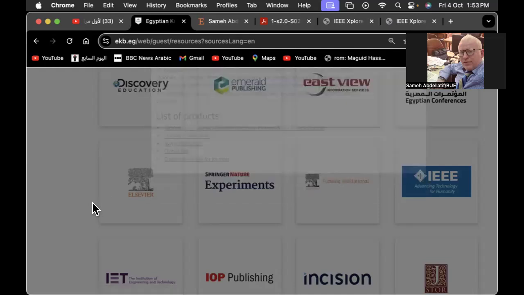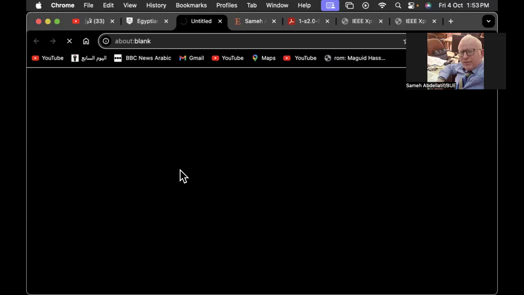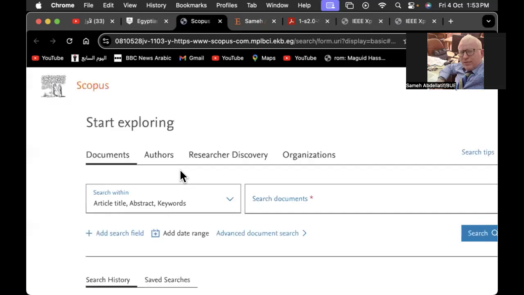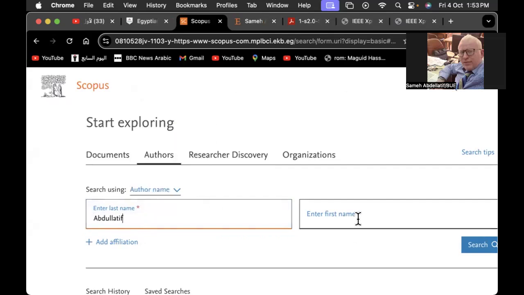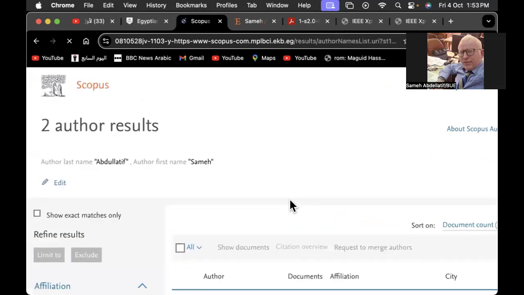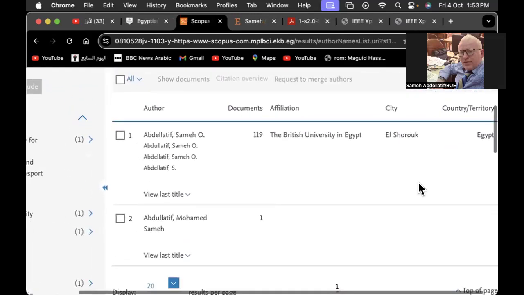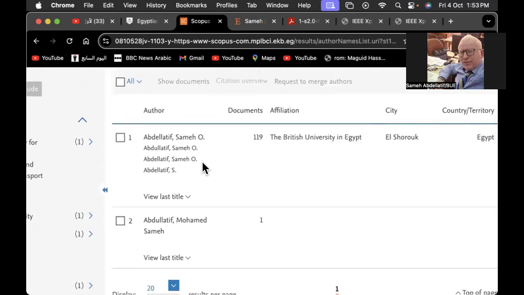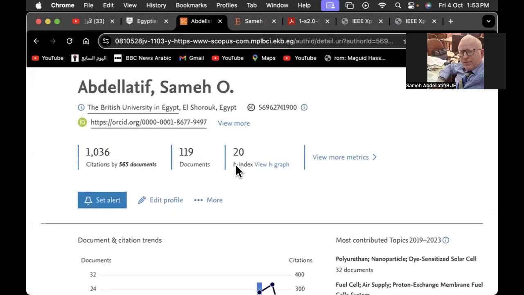The Scopus database is found here. We can go from Elsevier to the Scopus database, and here you will find the full database. Again, you can search for a document, for an author, whatever it is. So if I go here and search by my name, here you can find all the publications with my name. You have two results here. So I will go, this is myself.